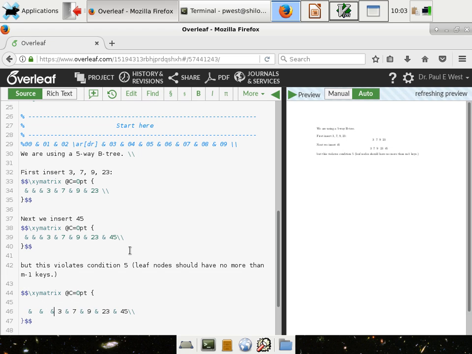Ooh, I should add some more spaces here. Here we go. All right, so 9 needs to be promoted. All right, we'll put 9 right there. Remove 9 from here. Oop, I'm in insert mode. Okay.